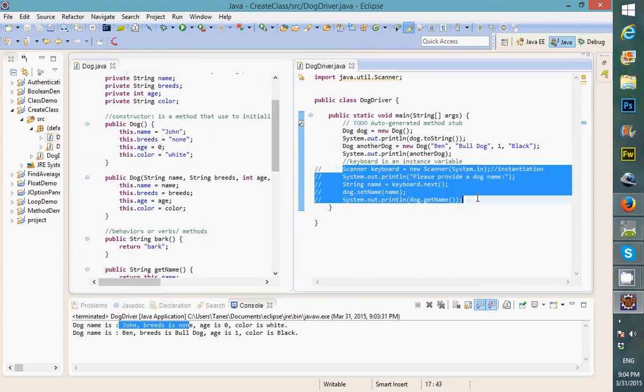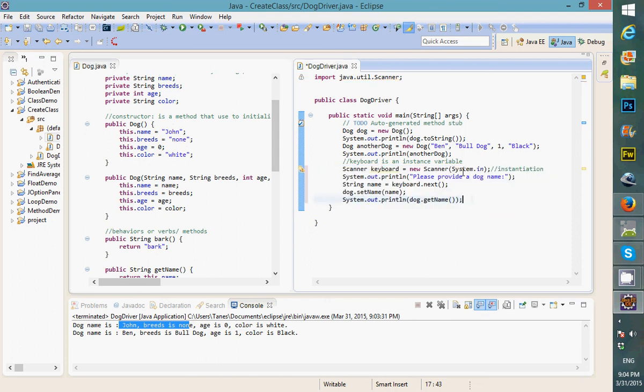Now if I put this back to the keyboard, please provide a new dog name. That means I can actually set the dog name for dog. Instead of John, I can replace it with something else and do dog.getName to get the new name out, or I can just say dog, right? If I just say dog without dot toString, that means it actually calls toString. So I do not really need this.